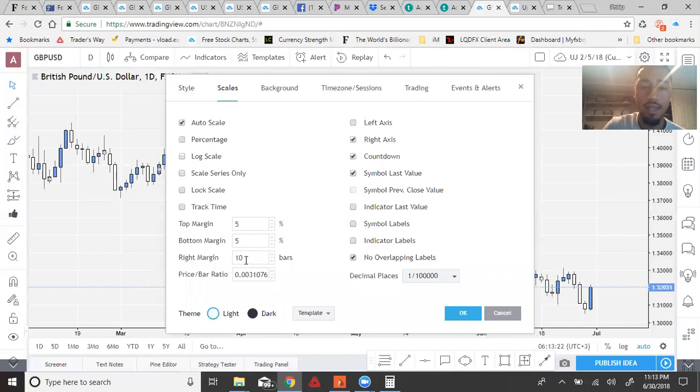5, 5, 10. Price bar ratio, don't worry about that. That's going to change over and over and over. Just skip this. Do not write a comment about price bar ratio. Skip it. All right, just change. Just skip it. All right. So, uncheck, check, check, check, uncheck, uncheck, uncheck, uncheck, check.